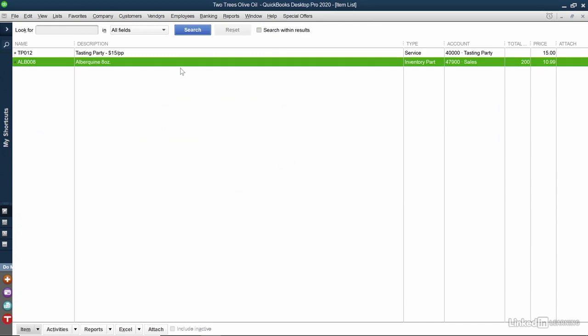And now I have two items created, a service item and an inventory part, and those are linked to accounts. I can also see how much they cost. Now you can go through and continue to add all of your items. When you're all done, click the X on the top right-hand side to get back to the home page.